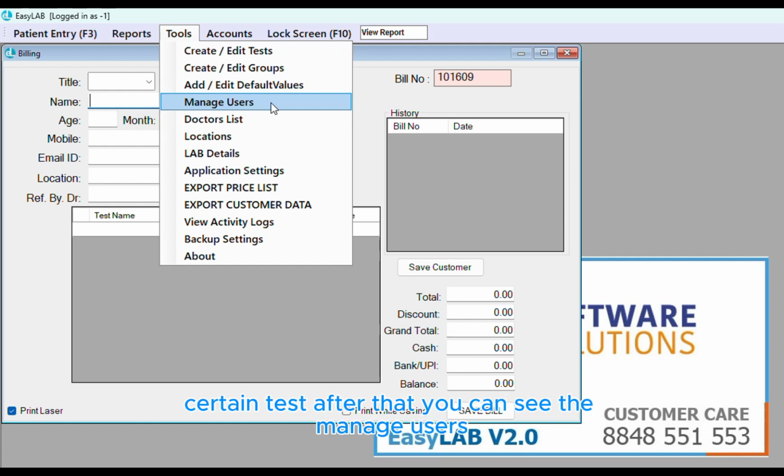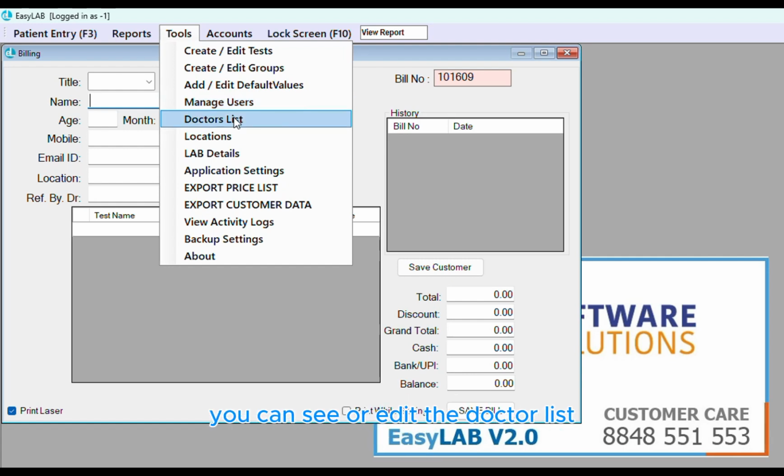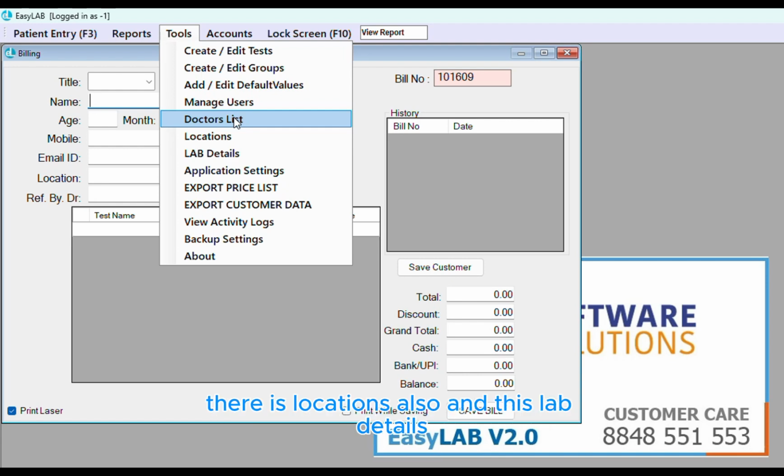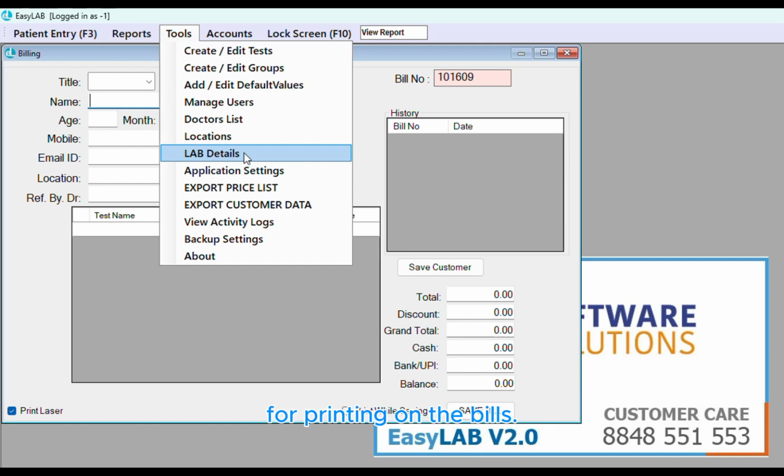After that, you can see the manage users. From there, you can create new users inside your laboratory. There you can create lab in charges, lab technicians, etc. And we can import their signatures, their names, everything. After that, there is a doctor list. You can see or edit the doctor list. There is locations also. And this lab details will display your lab name and lab address, phone number, etc. for printing on the bills.